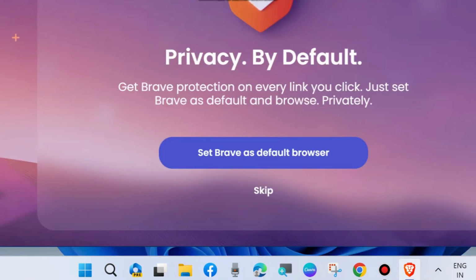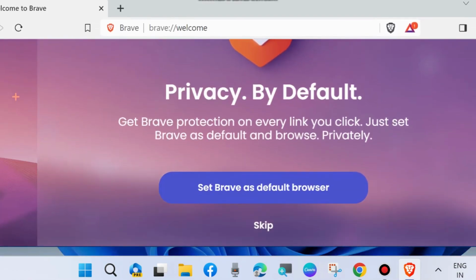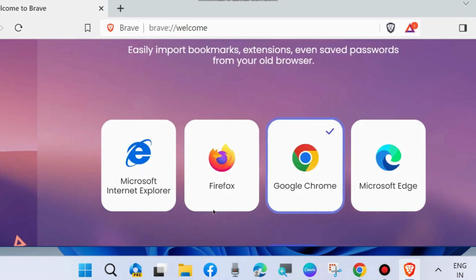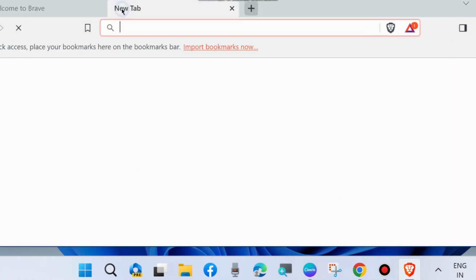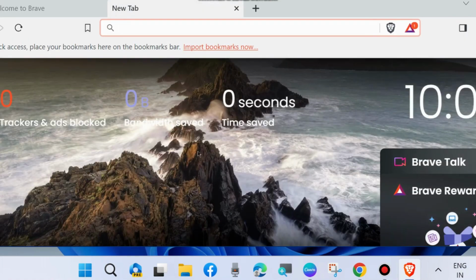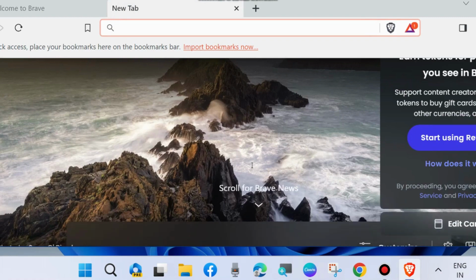You can set Brave browser as a default browser. From here click on set Brave as default browser, otherwise choose skip. You can also easily import bookmarks, extensions, even saved passwords from your old browser. Select, and now your Brave browser is open.